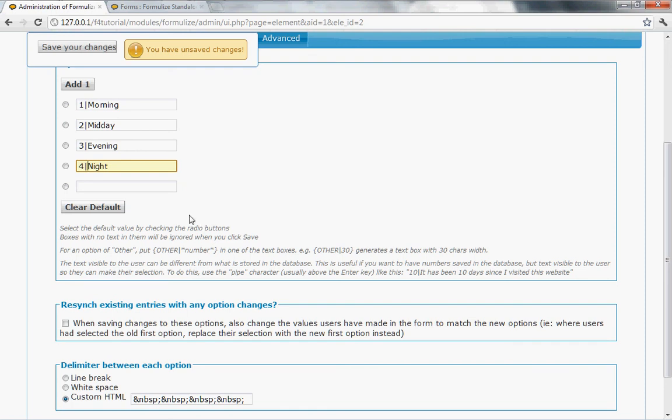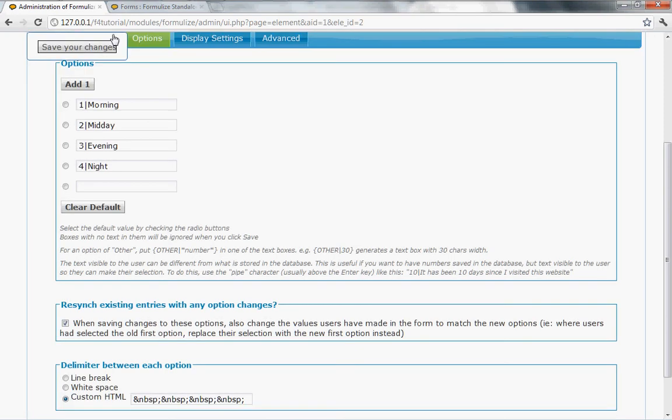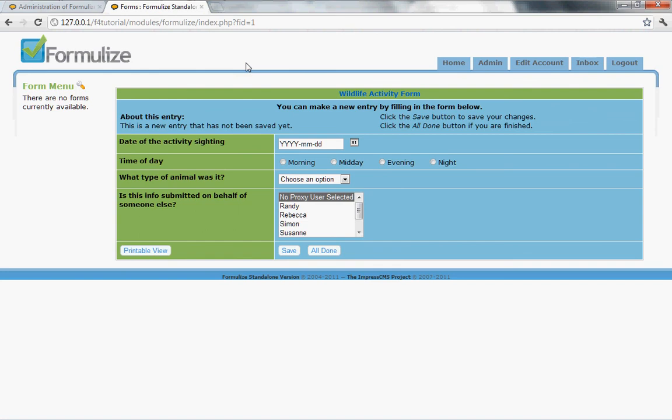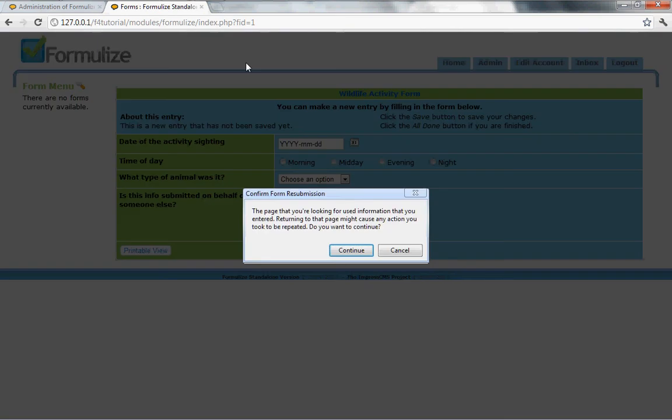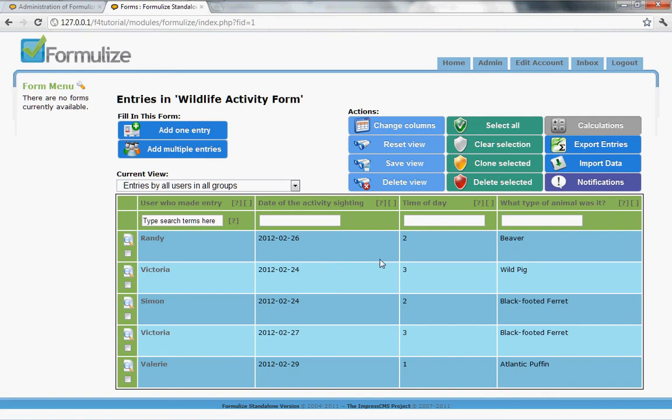Still give the users the same choice of text, morning, midday, evening, and night, but you're going to store these differently in the database. And if we hit the resync option when we do this, then you'll see what happens. So let's save our changes. Now if we just go here and reload the form, no change. The options that we're showing to the user are the same. But when we go back to the list, we now have coded numbers.